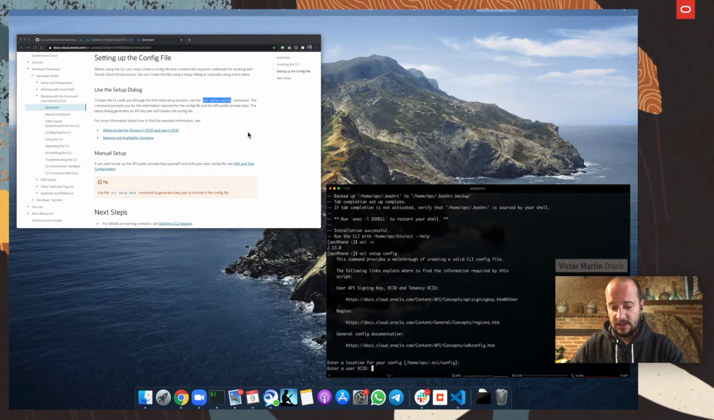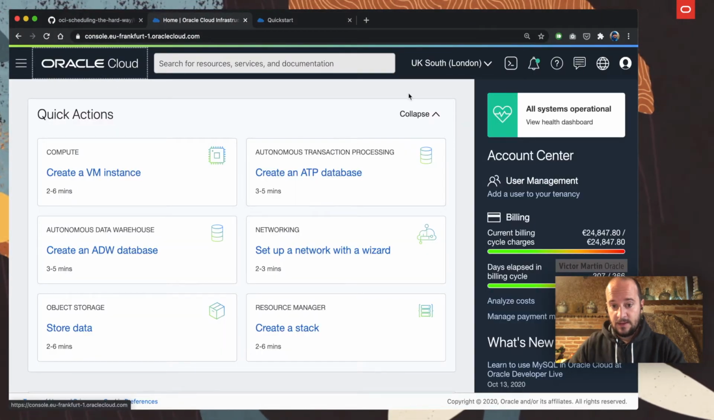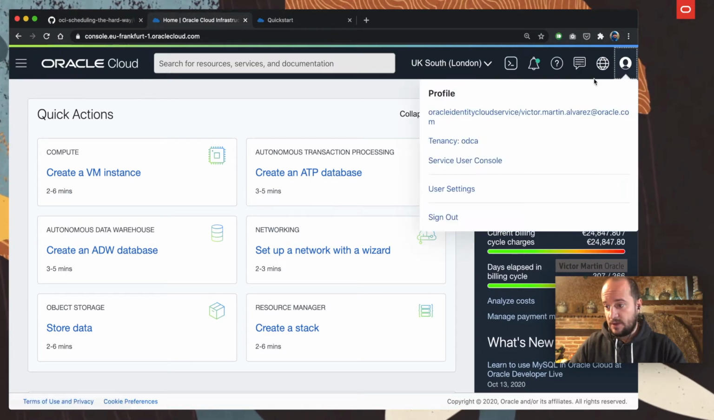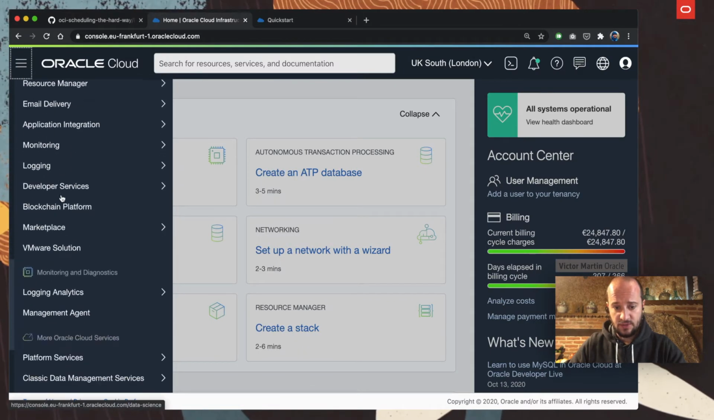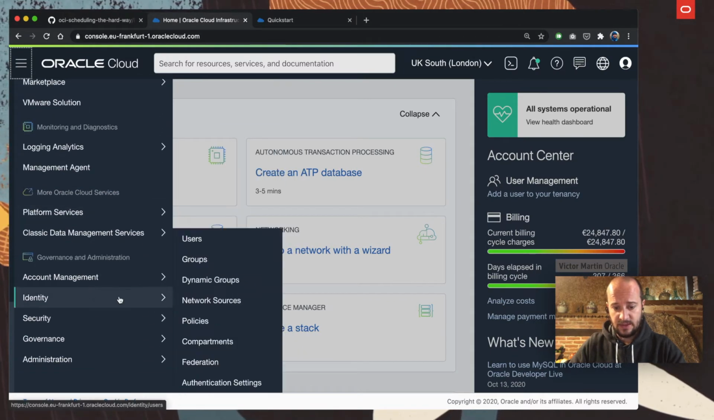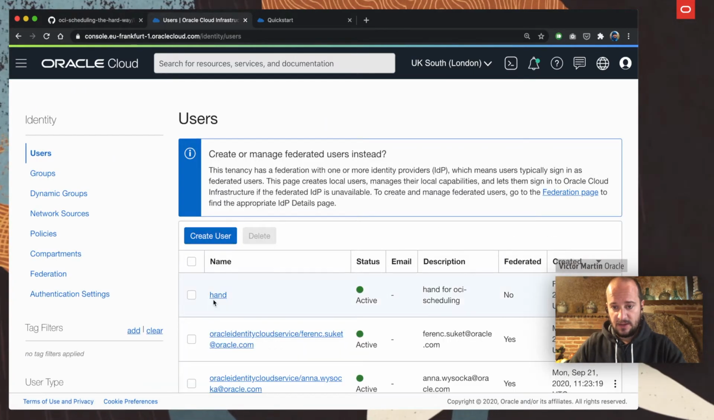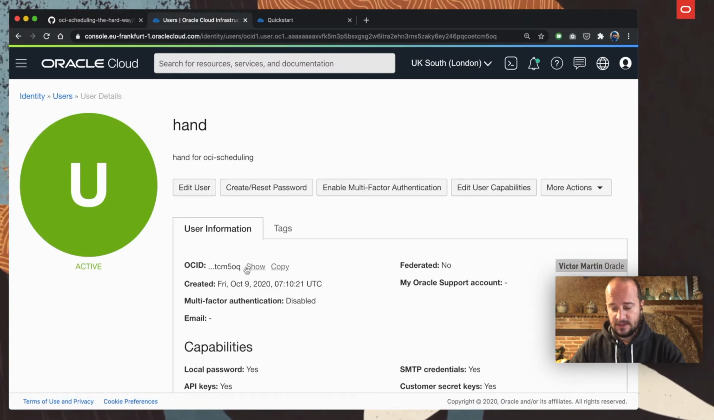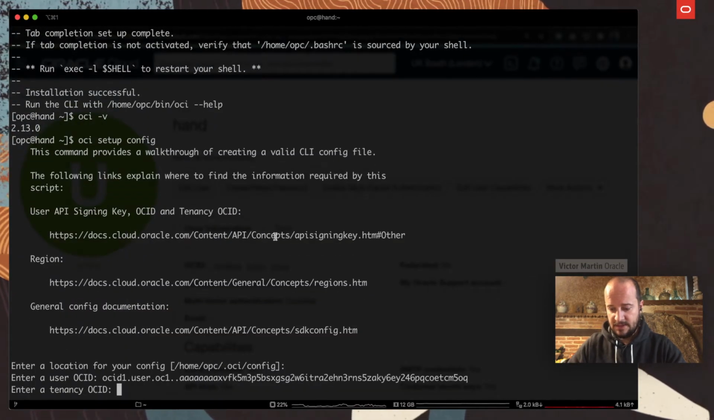So let's get my user. I go to my Oracle account and I can go to profile and go to my user, but in this case I'm going to use a specific user, so you can also go to the menu, scroll down, and at the very end in identity, users, I'm going to pick a user called hand. That user is going to have an OCID that is here. I can copy directly from here, come back to this, paste.